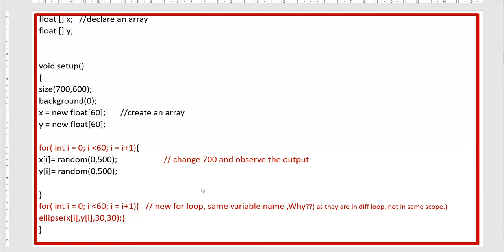So see, here I am going to use it: for int i is equal to 0, i less than 60, and then the ellipse, and the diameter of the ellipse is 30. Right? One more thing you will ask: for int i is equal to 0, this is the variable, and I have used the same variable name here, right? And you will ask why the same variable twice?